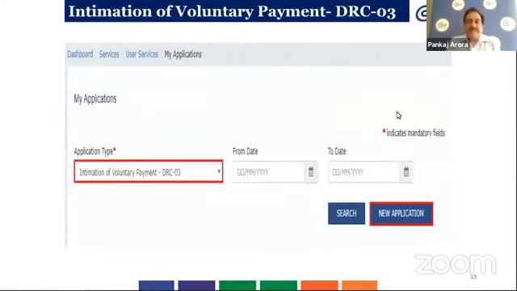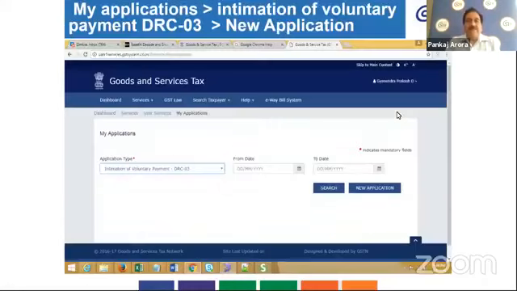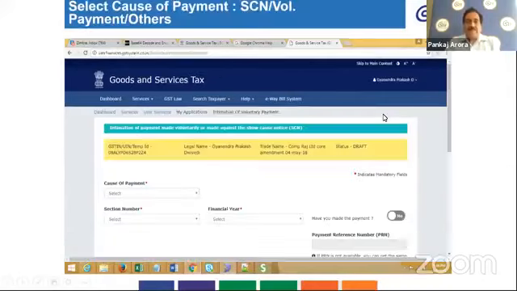So this is the screenshot for new application. When we click new application, the DRC 03 form opens, in which your GST number, legal name and trade name are auto-populated and the status is draft. Here you have to select the cause of payment. From the drop-down list in this column, you will have to select the cause of payment.